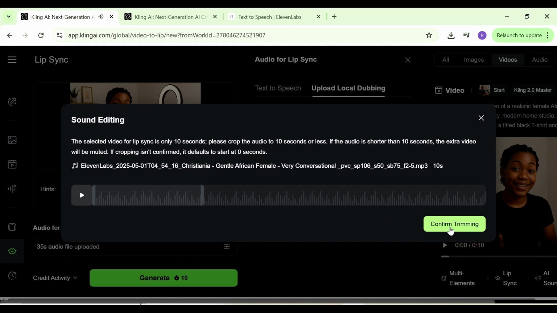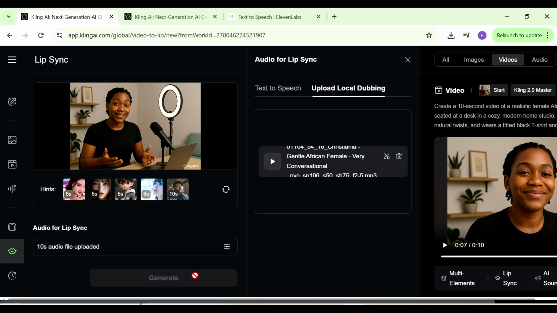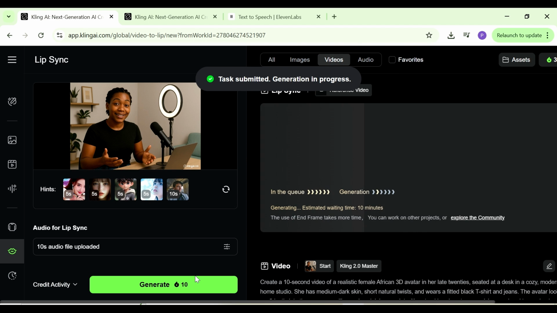I'm just going to confirm trimming for this. And then you're going to click on generate, which will take about another 10 minutes.